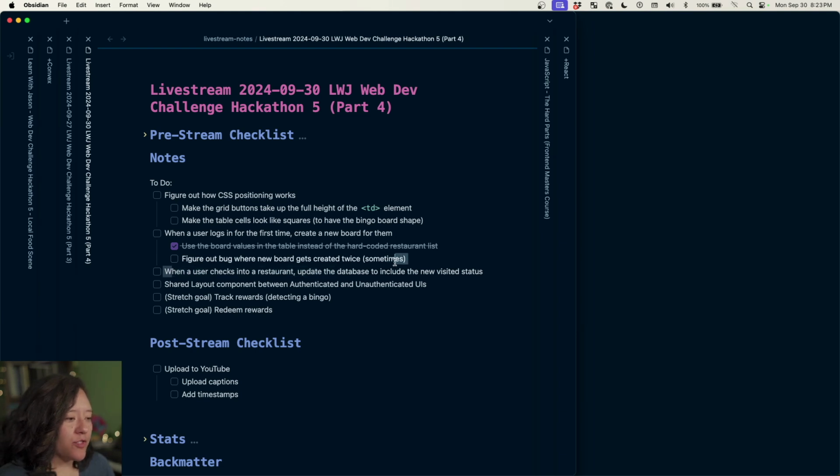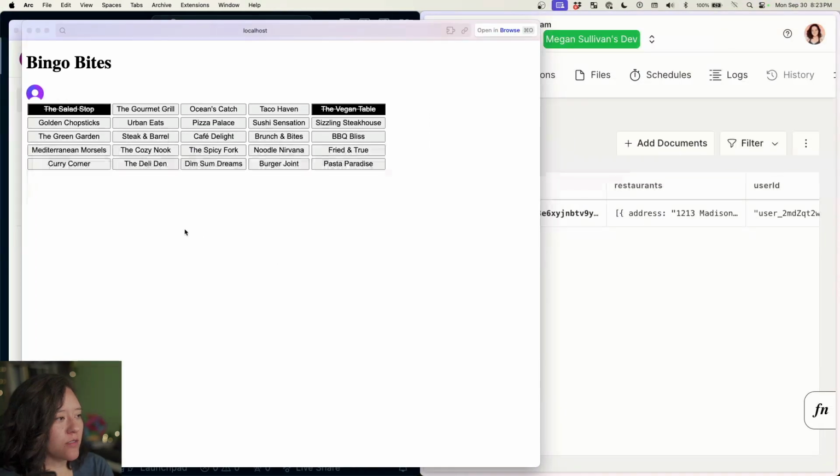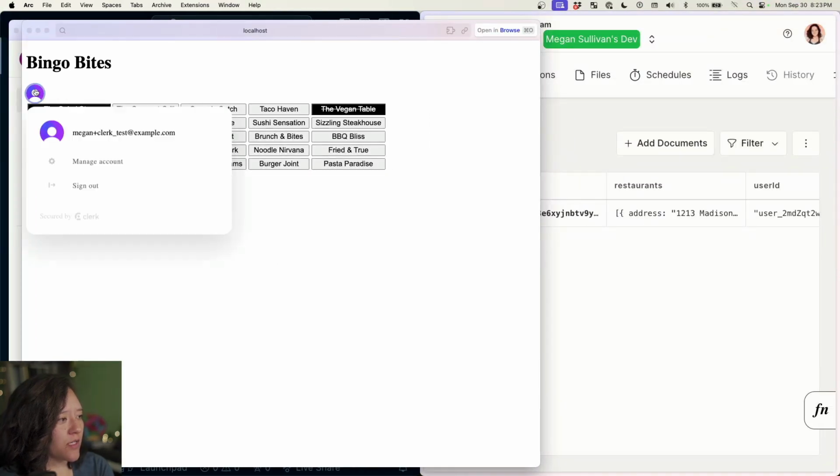But then we also have to, when a user checks in, this is the part I was just talking about, update the database so that it tracks the restaurant's visited status. And then I guess we don't even technically have to do this. We could just hard code the UI. But right now it looks different if you're signed out.